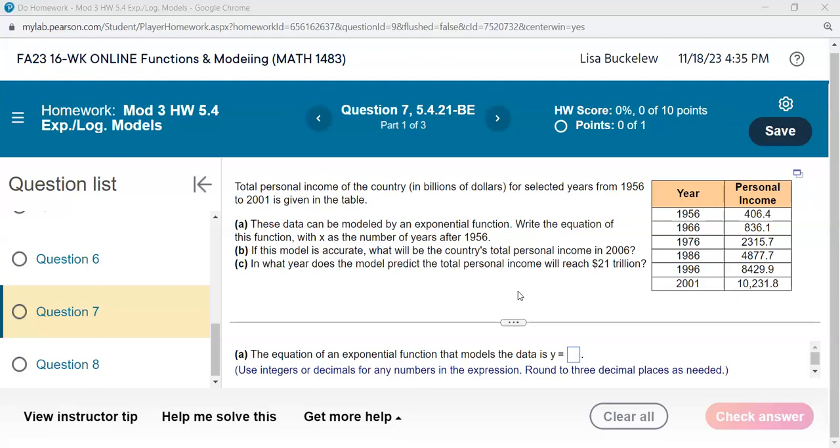When you get to part A, though, where it actually asks you to do an exponential model, that's where you'll have to use your regression features on your calculator or Excel or Desmos, whatever you're using to do your regression. And it says write the equation of this function with X as the number of years after 1956. Okay, so that implies that we're going to need to realign our X values. So the X isn't the entire year, but it just measures how much time has passed since that start year.